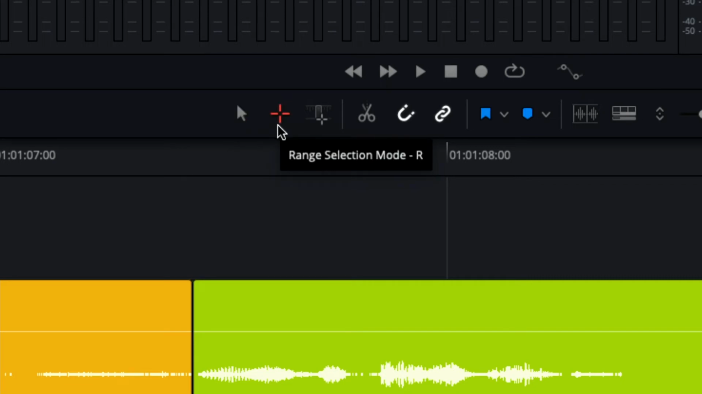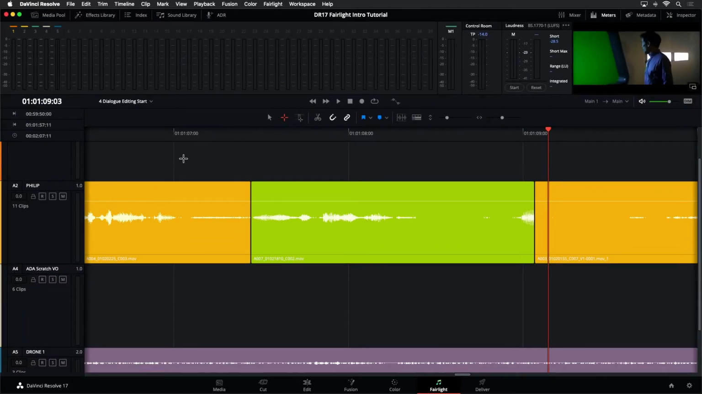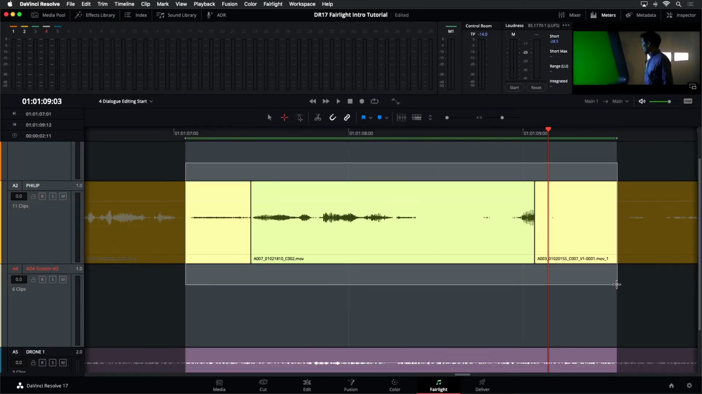Now, if I select the range tool, what that will do is allow me to select a range of anything I want to. Just drag across it. Automatically, those elements are selected. I can actually delete them, cut, copy, paste, that sort of thing. But what else is nice is you see how it marks these in and out points here. It marked a range, and I can use that range for playback.